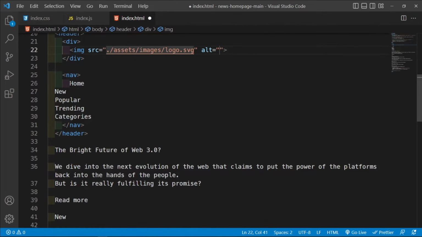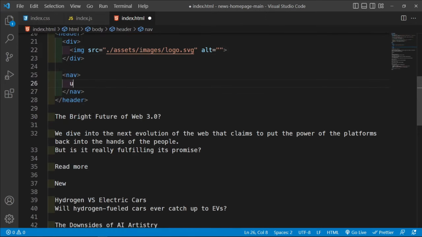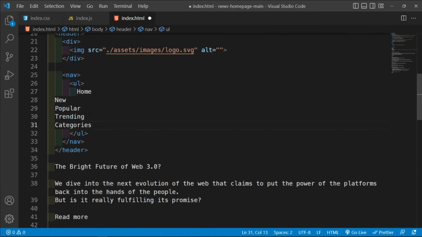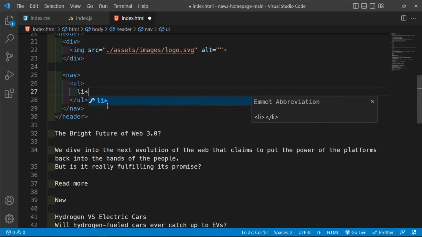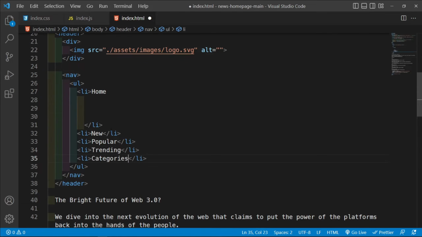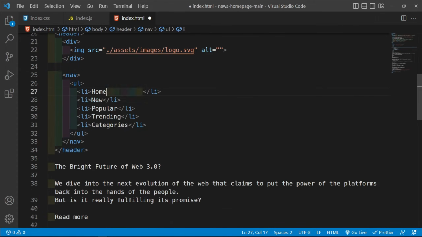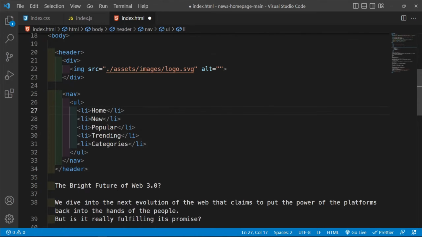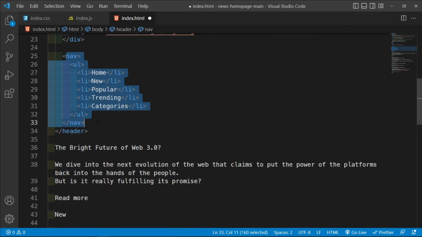Now inside the navbar, I'm going to grab this and place them inside a UL, an unordered list, and then place them inside list items, about 5 of them. Then cut this out, paste it here, cut this out, paste it here, cut this out, paste it here, and finally this one, paste it here, and then remove this space. There we go. So this is our header. We have our image here, our logo, and then we have our navbar.